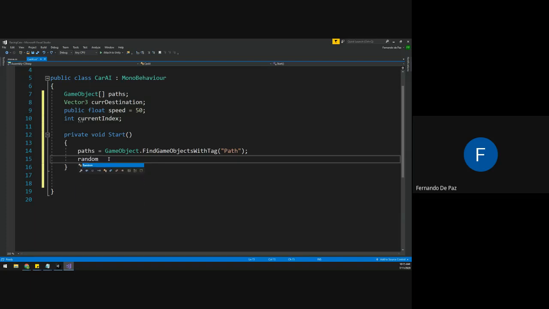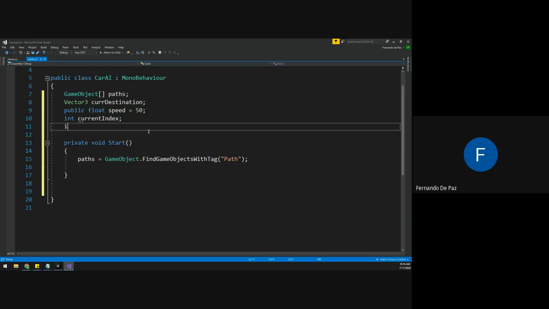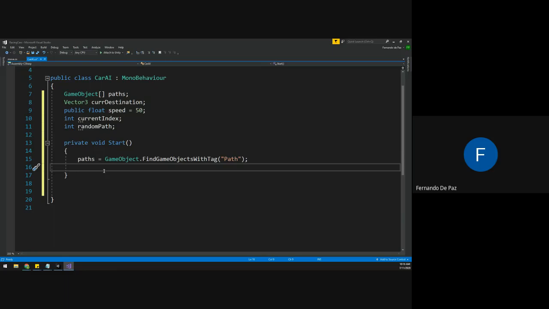So we're going to say random path equals, actually, I forgot to create a variable. We have a number from 0 to whatever amount of things are in paths. So we need to save it into a variable called random path. So we're gonna go back up here and make another variable, int randomPath. Again, this is just going to keep track of which path it chose out of all those paths that are available. It's going to choose it randomly. So we say random path.